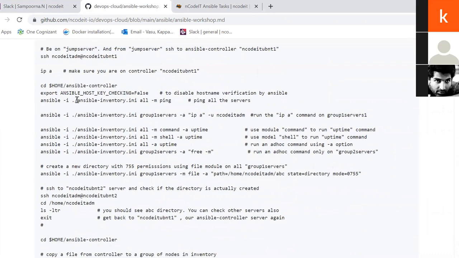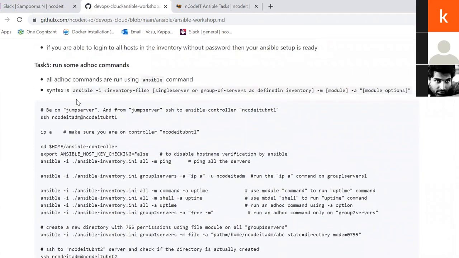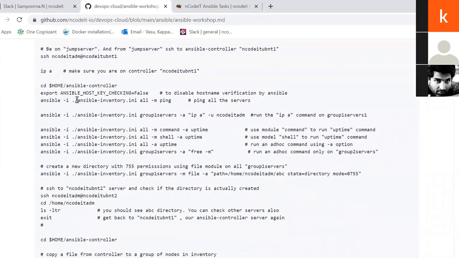So this is regarding task number 5. We'll be executing some ad hoc commands, in the sense that once we execute the command, it will be implemented on all the nodes, all the machines for which we have given the SSH connectivity.